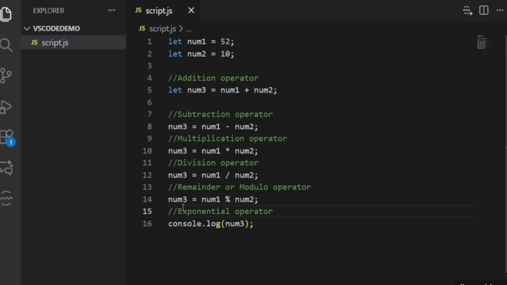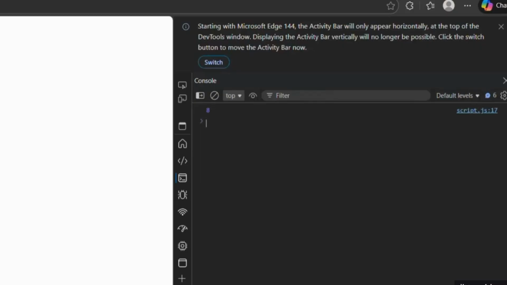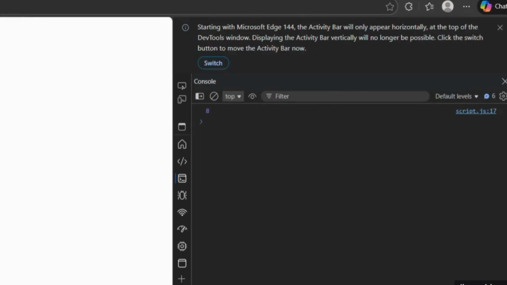Next is the exponential operator. It raises the first operand to the power of the second operand. In this example, we are calculating 2 raised to the power of 3, which will result in 8.